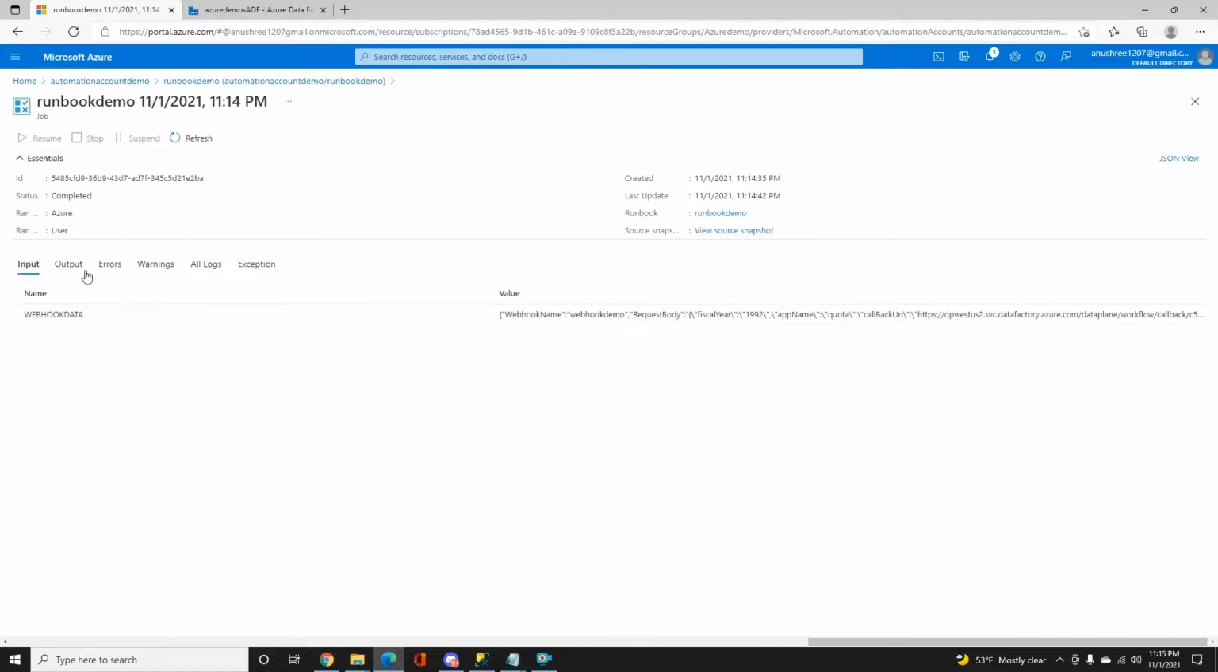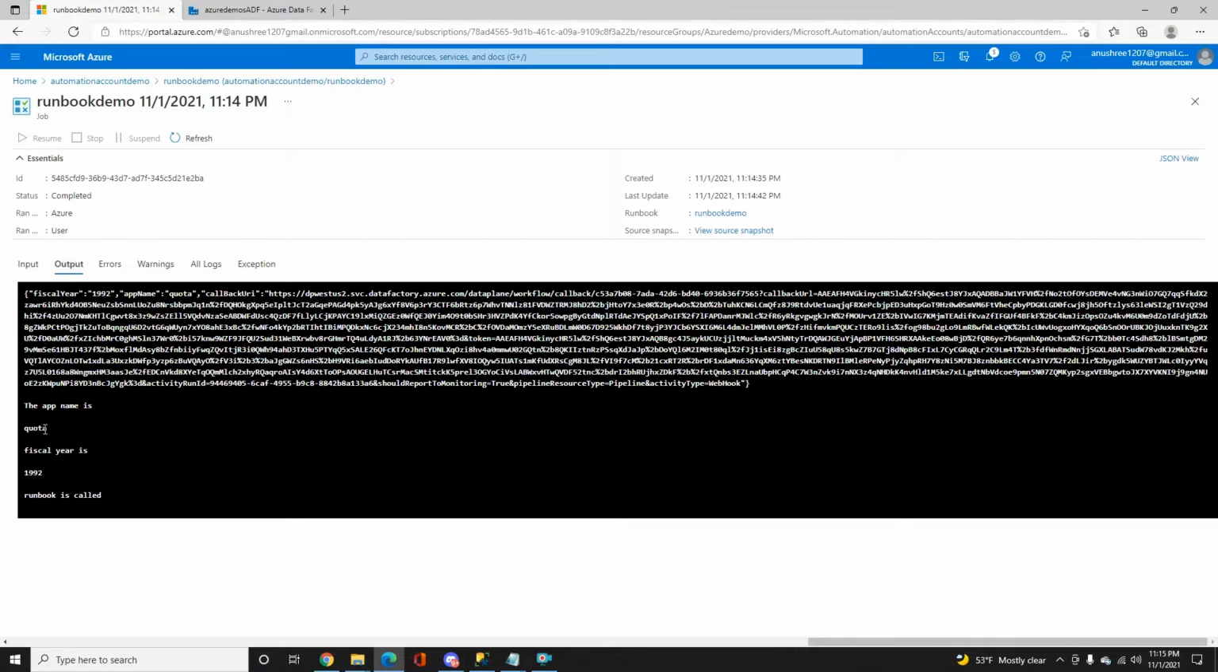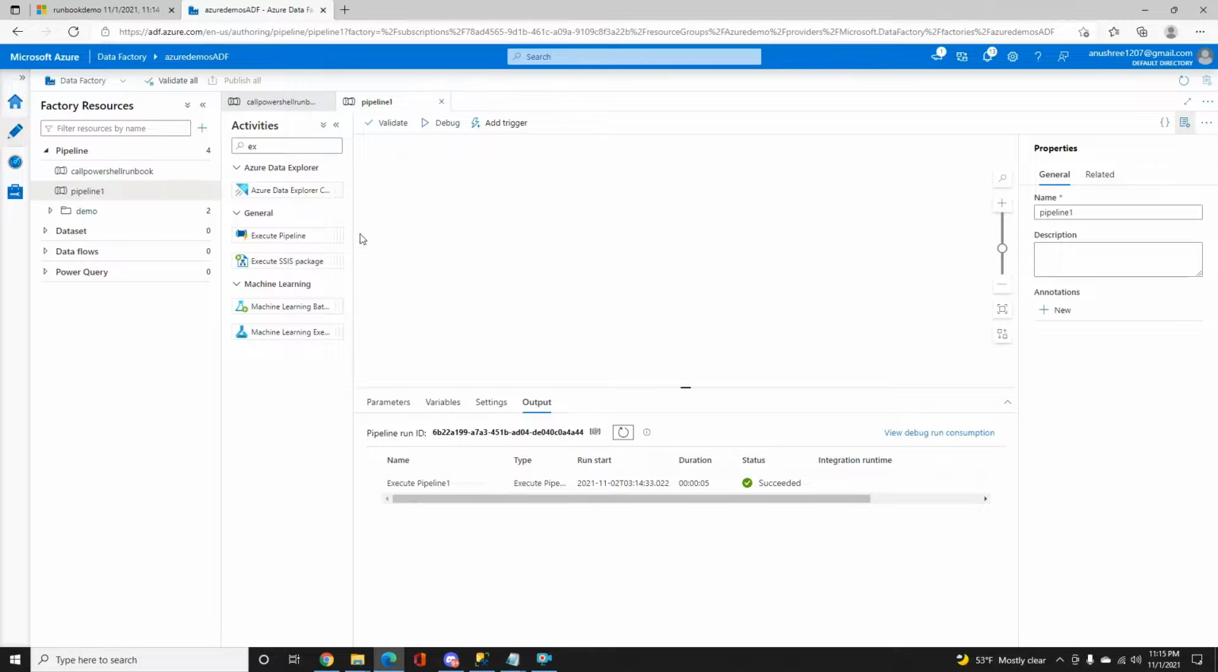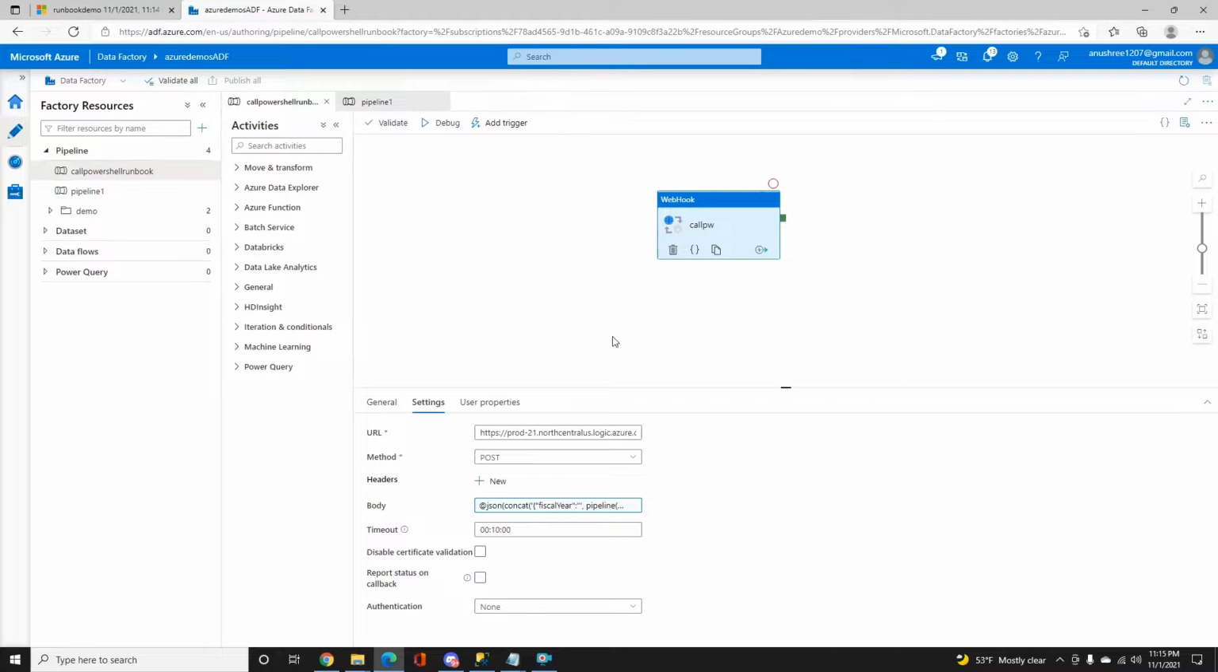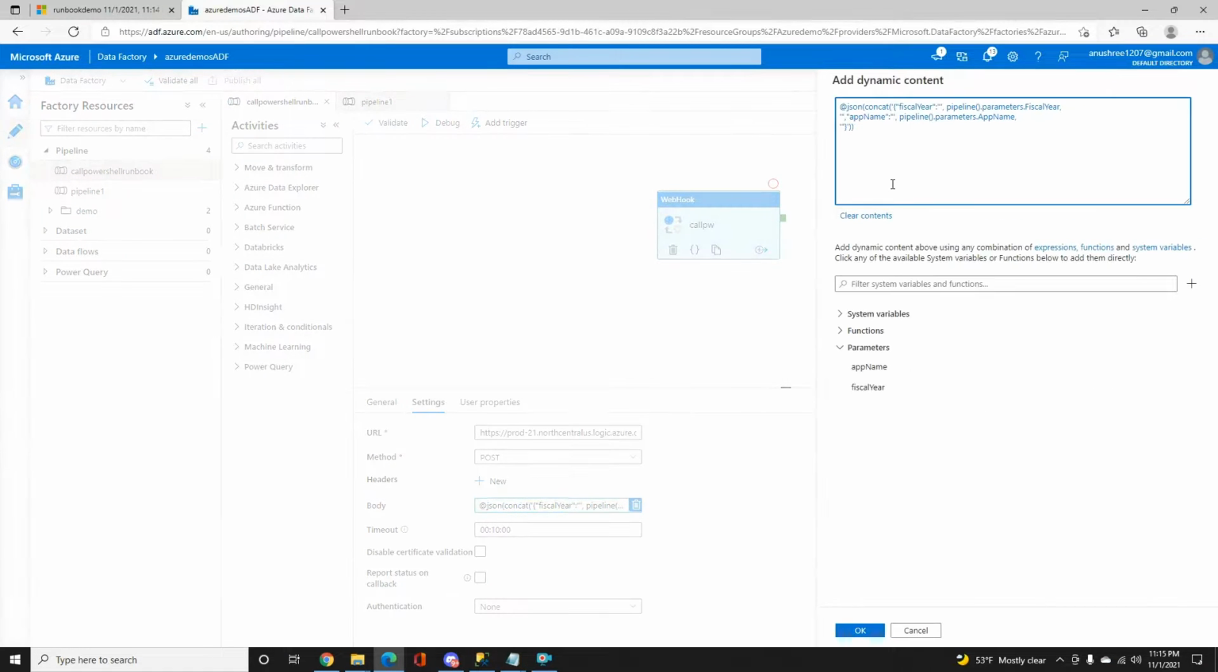Let's see what has happened to our runbook. See, the app name is quota and fiscal year equals 1992. It took the data which we passed dynamically from here. So this is it for dynamic content and parameterized pipeline.